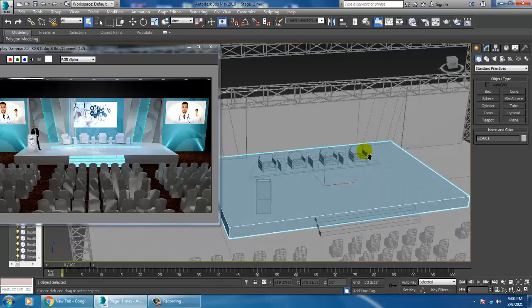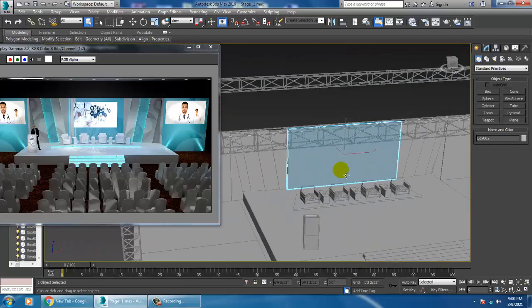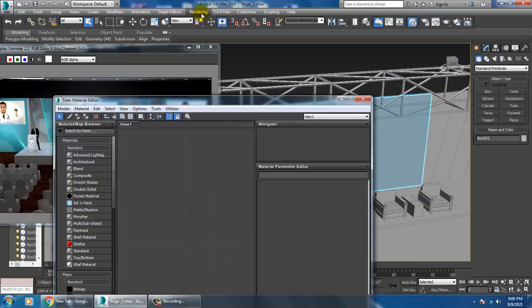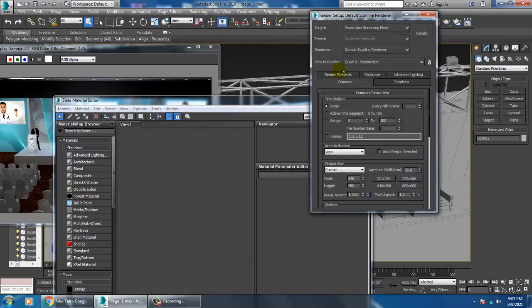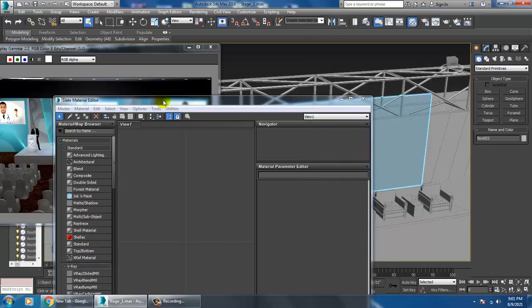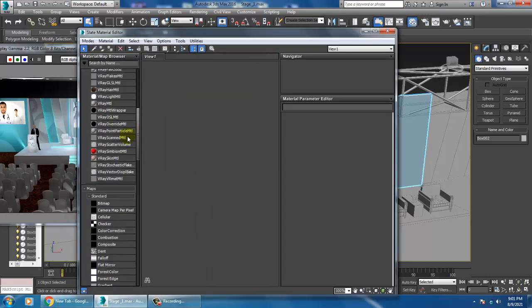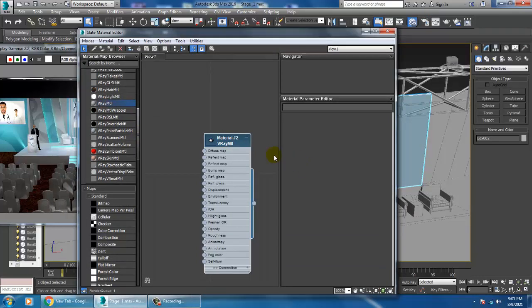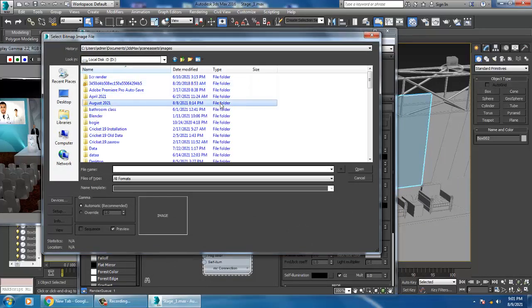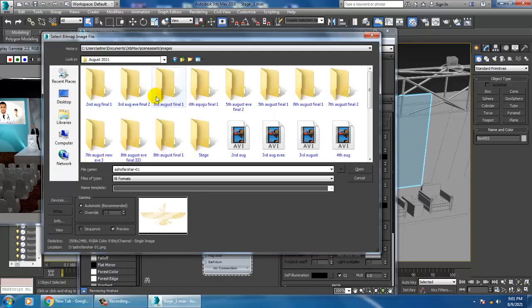So let's take first the background part. Definitely we'll be using lights also. So let's go into rendering, render setup. Let's activate the V-Ray over here. Let's take a V-Ray material, and after that, let's go into diffuse bitmap.